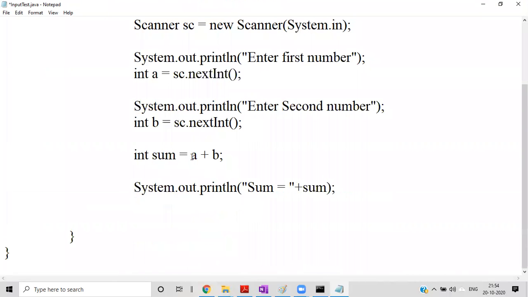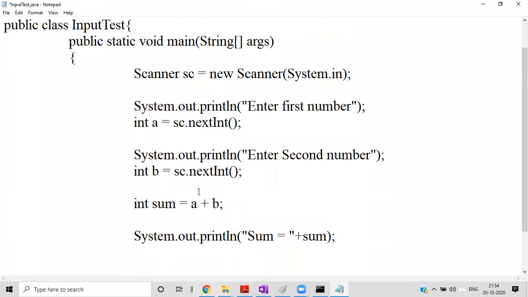So let's check the output of this program. What I did basically, I took two integer values from the user by using the Scanner class. I first created a Scanner object, and then by using that object I am taking two inputs from the user, and then I'm adding them and displaying the addition of both the numbers.